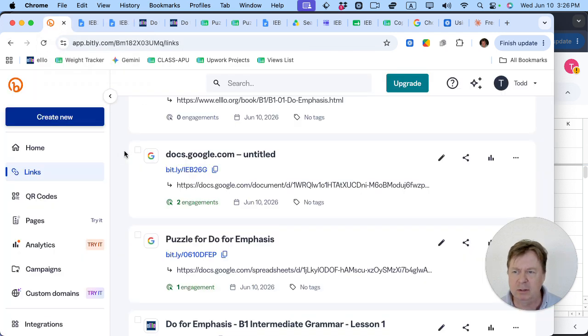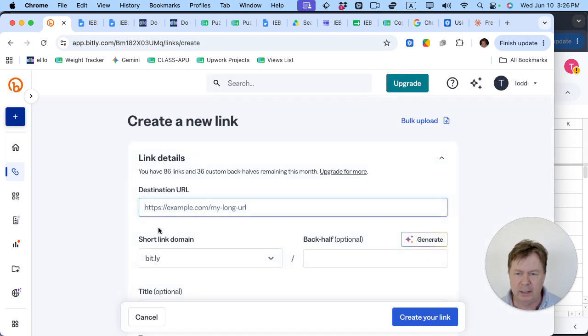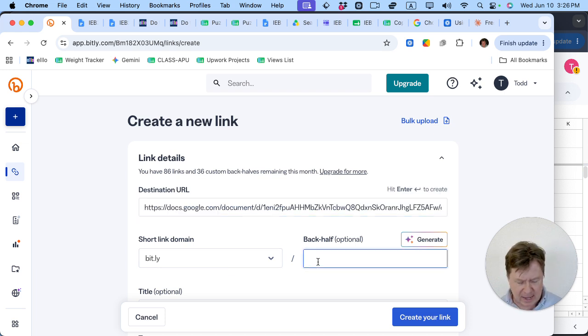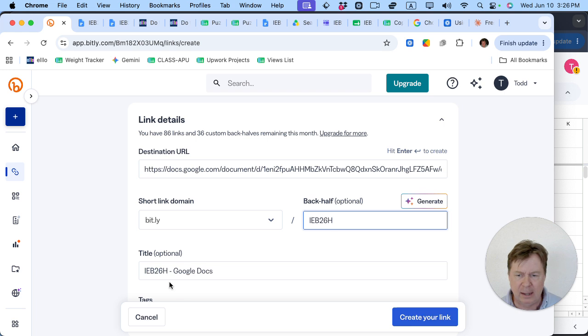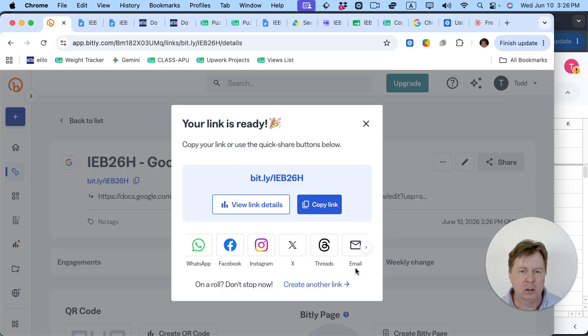So there it is, and then I'm going to come back to Bitly, and I'm going to do the exact same naming convention. Create new, shorten link, go ahead and paste that in there, and this is going to be class IEB 26, that's the year, and this is class H. So it's just a little bit different. And then notice I have the title down here, and I create the link, and it's all set. So now I have 2 separate home pages for my students, and for me it's very easy to remember. It's a very easy mnemonic.